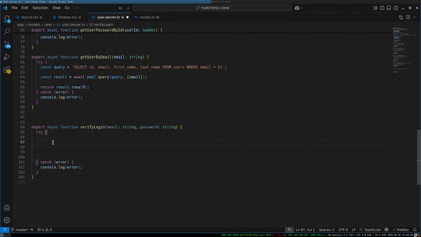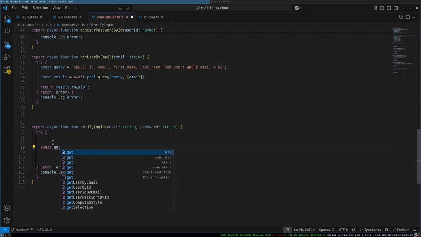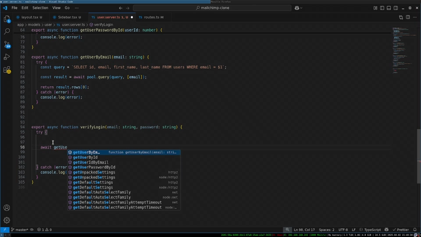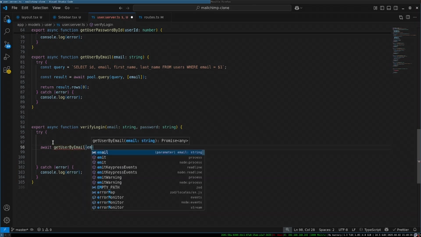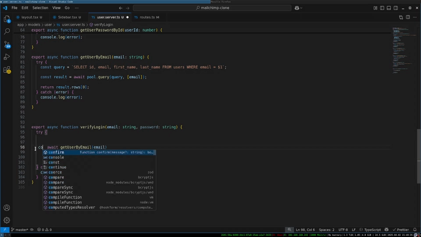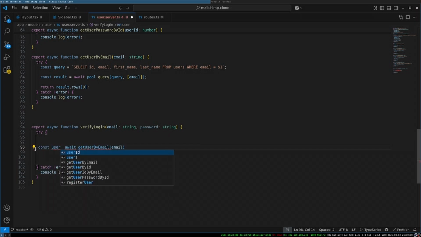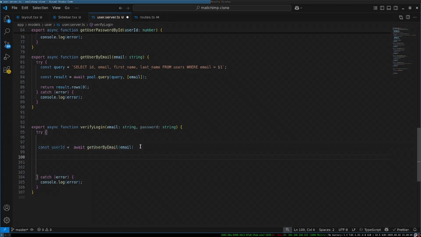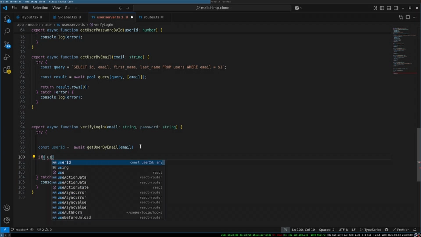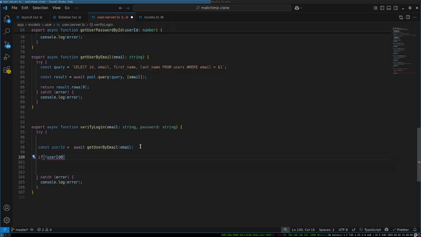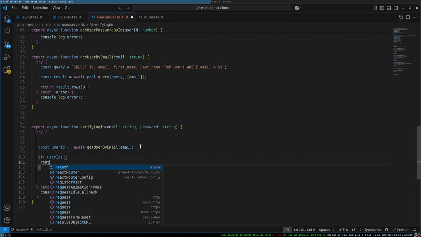And to verify the login, the first thing that we have to do is get the user by ID. So let's await. Now let's get the user by email, and then pass in the email. And now let's have the const userId here that we're going to return if we have it. Now let's have a little check here. If we don't have the user, let's just return null.